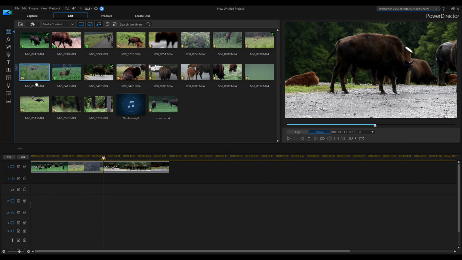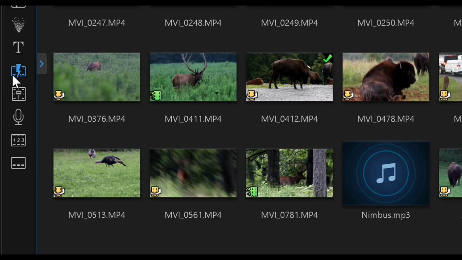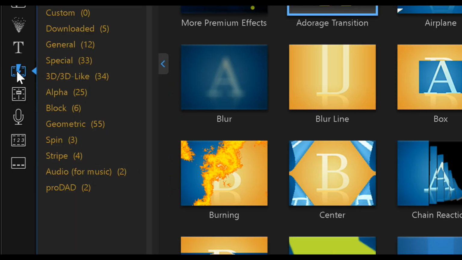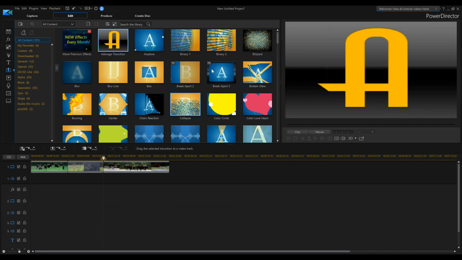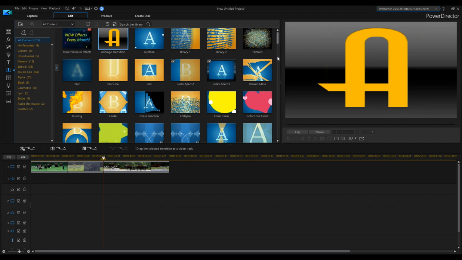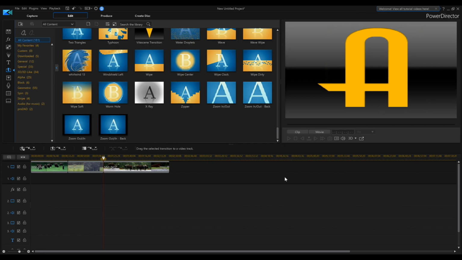We're going to go over here on the left side, where you see the lightning room. We're going to go to F8, the transition room. We are going to scroll way down to the bottom. And we've got zoom in and out, zoom in and out and back, zoom out and in, and zoom out in and back. Now you can put your mouse over it to see what the effect is like and get an idea. I'm going to choose the first one and I'm going to drop it right on the clips that I clipped.